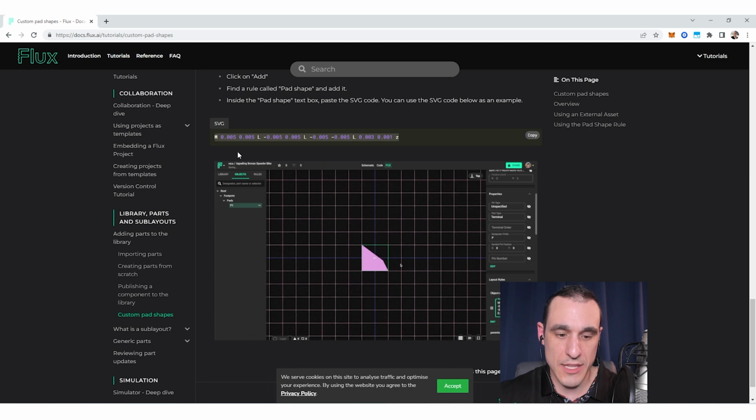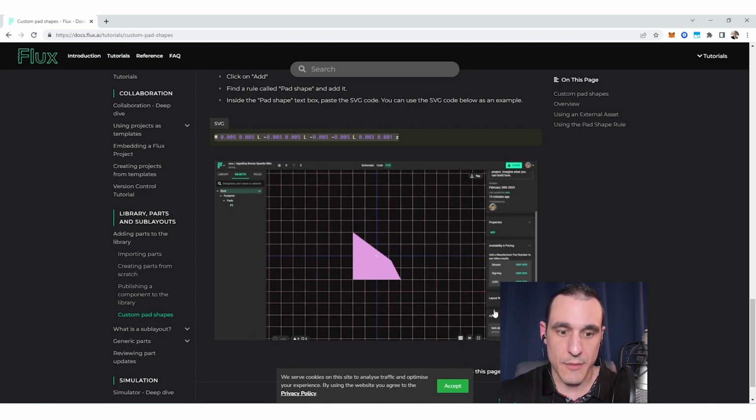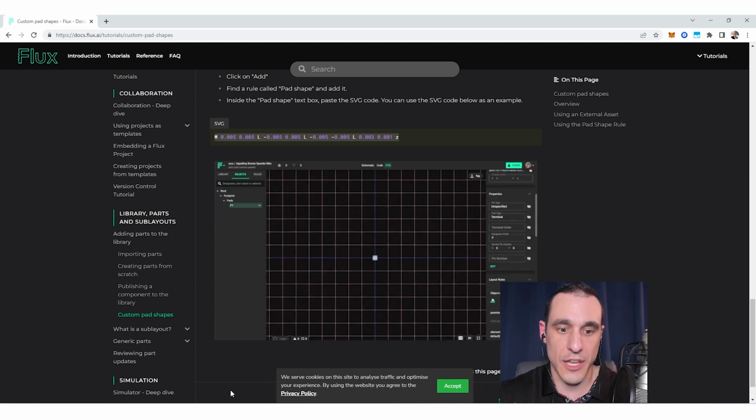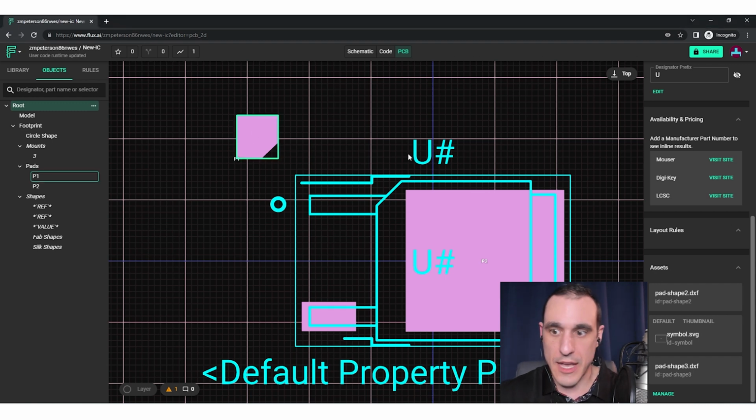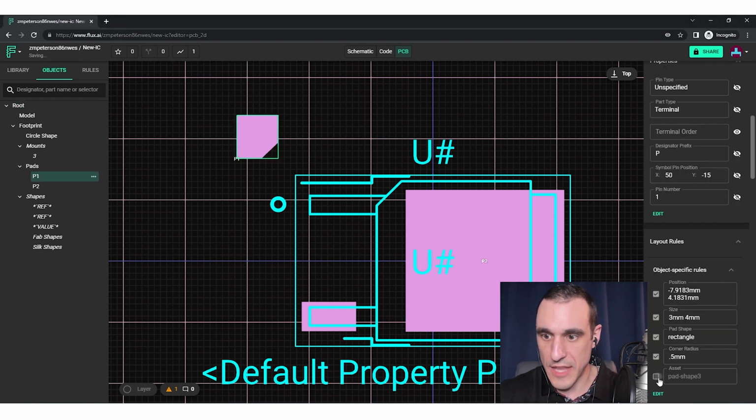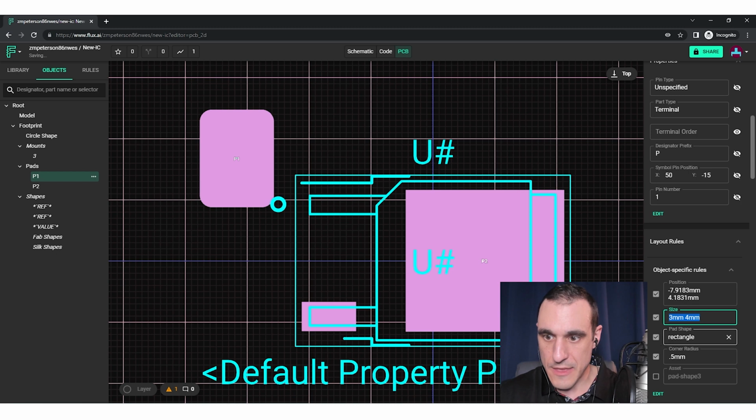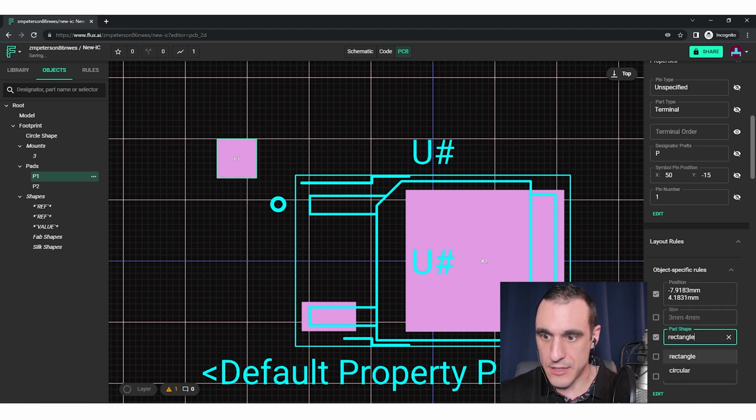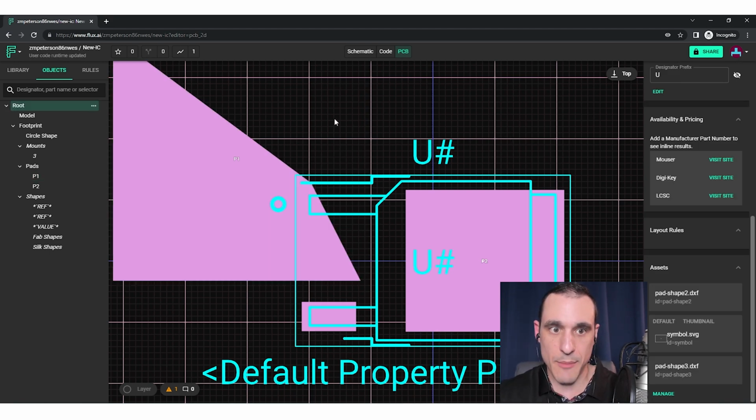So let's just try this out just for fun inside the editor in Flux. So here, if I just turn off the asset for the moment and then turn off these other rules and just go into pad shape here, paste this in, let's see what happens.